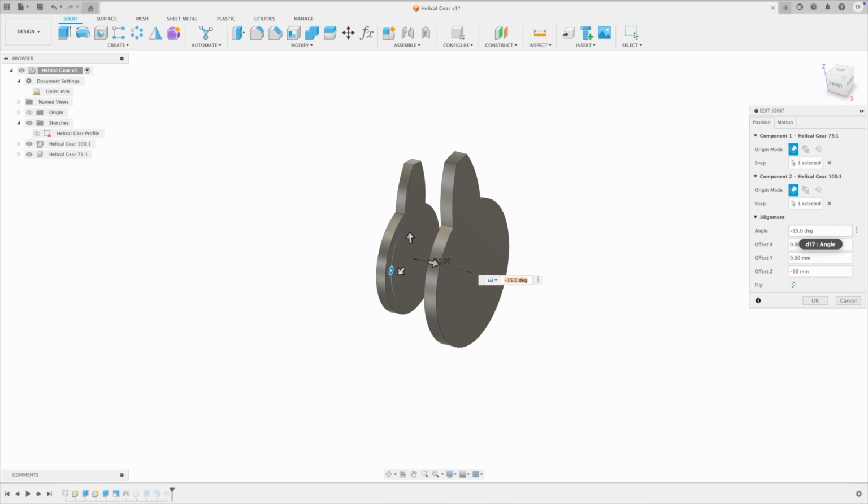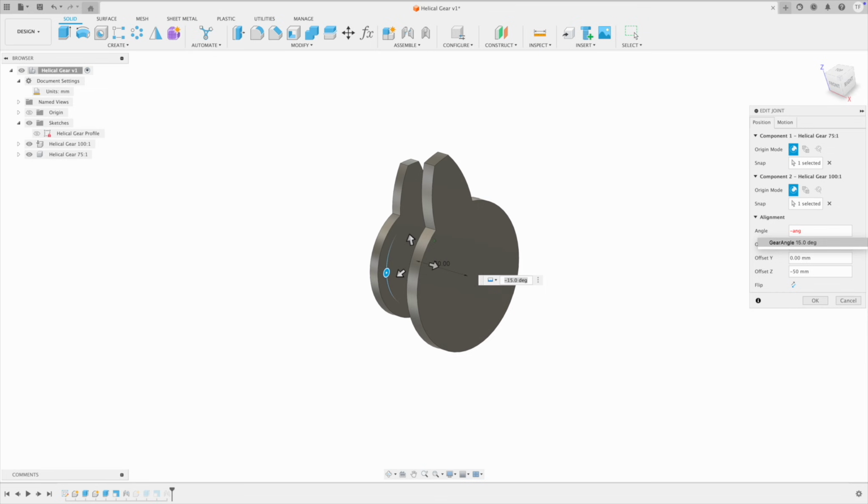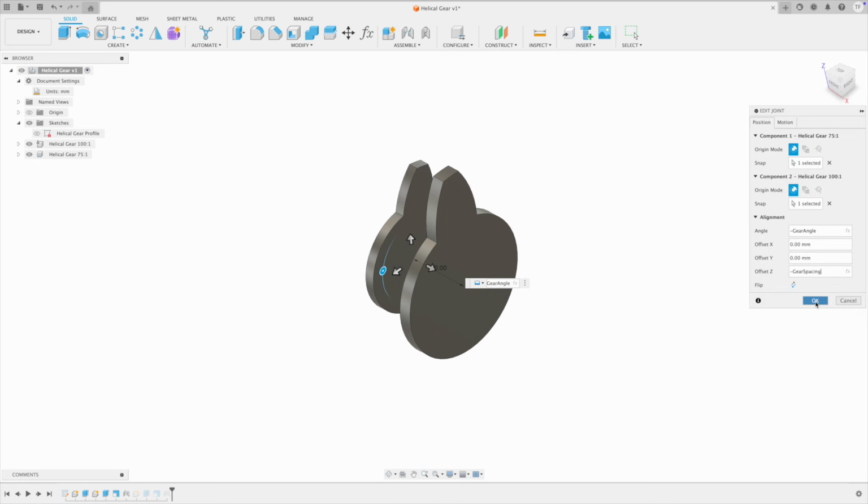So what I can do is angle. You can see it's a negative degree. So I'm going to go negative, and I'm just going to type in angle for my parameter. And there it comes up, gear angle, 15. And then the distance right here, I'm going to go negative. What is our gear spacing? There we go. Perfect. So let's go OK.